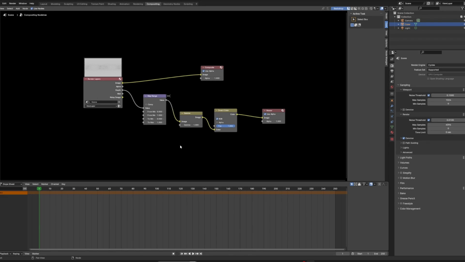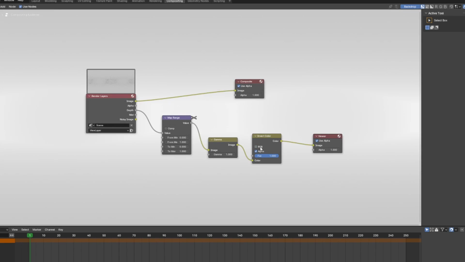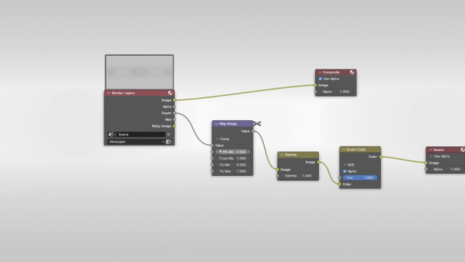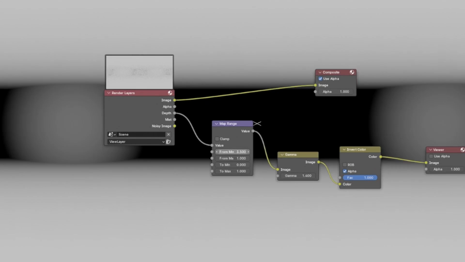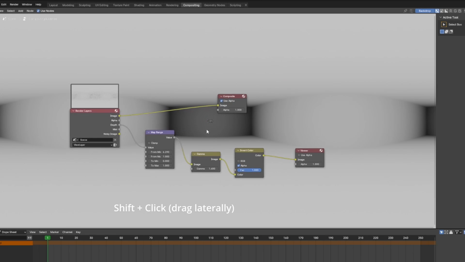On the Invert Color, activate Alpha and deactivate RGB. Also, deactivate Use Alpha on the Viewer node. Up the Gamma a bit and you'll be able to see our depth map. Playing with the parameters on this node, you'll be able to get a good looking depth map. With shift click and drag, you'll go slower and have more precision. I like it at 6 or so in this case.